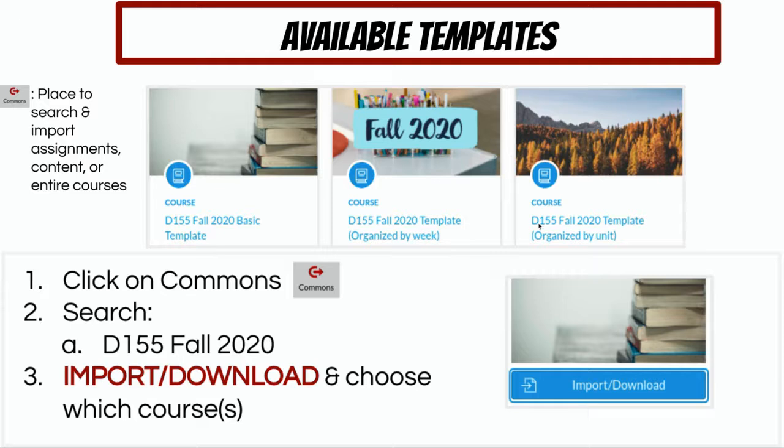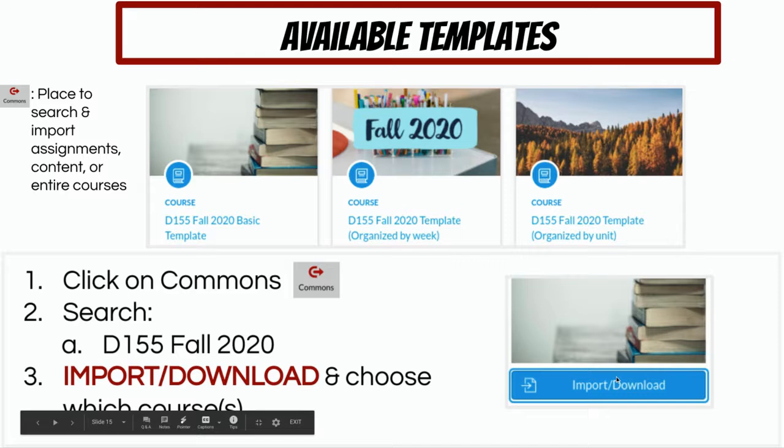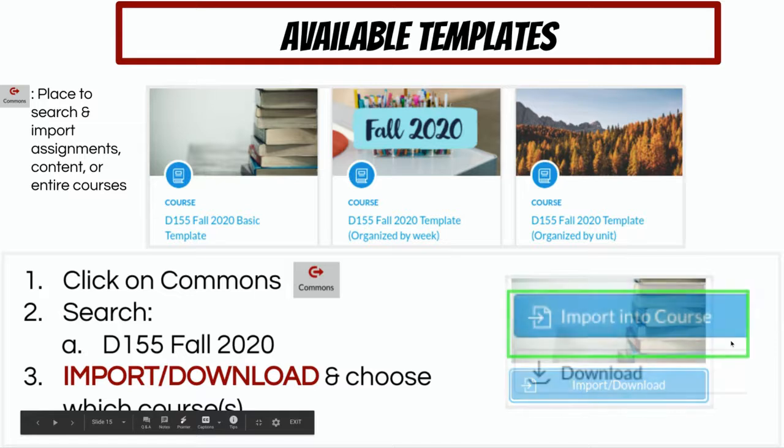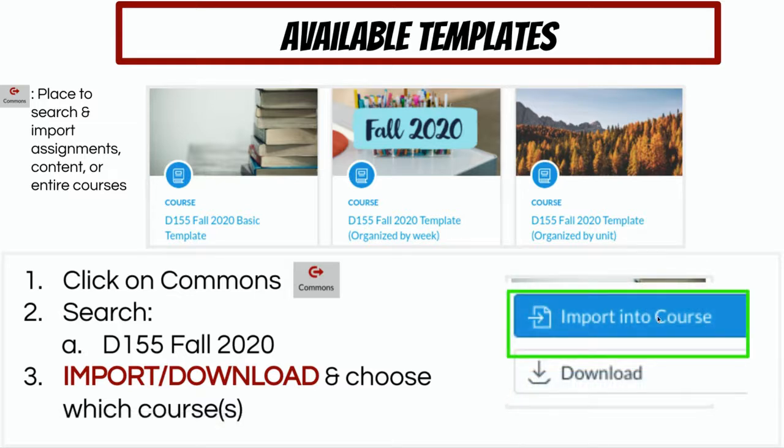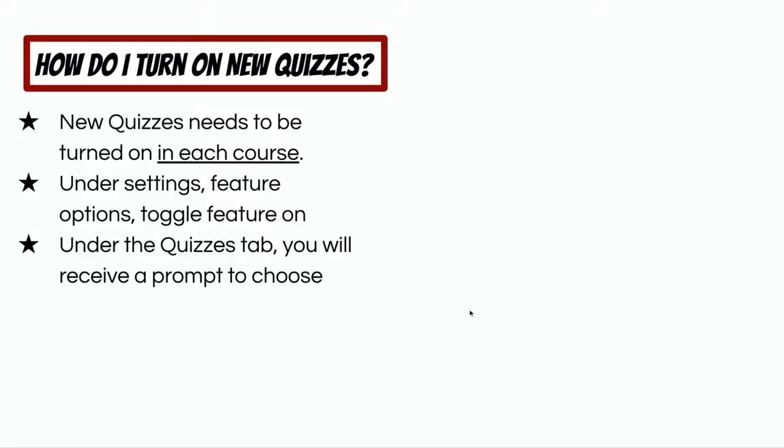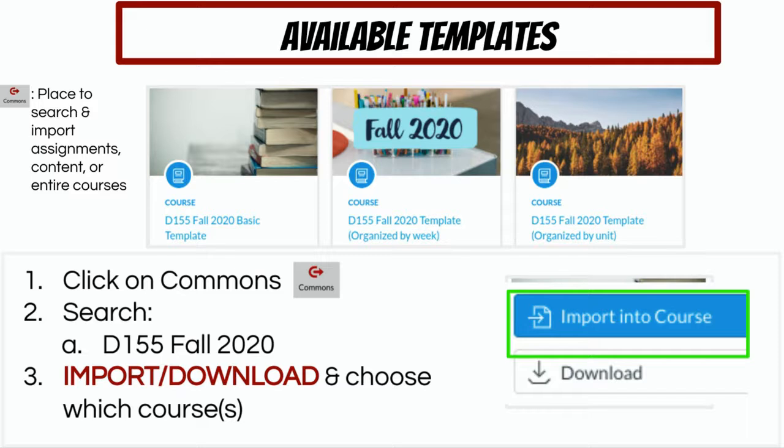You're going to click on that, and then you should see a blue button that says Import Download. When you click on that Import Download, you should see a list of all of the courses that you have in Canvas. You're going to choose the ones that you want to plop this template into, and then you can import that into your course. I'm going to give you a second to try that, and then go ahead and jump back in.